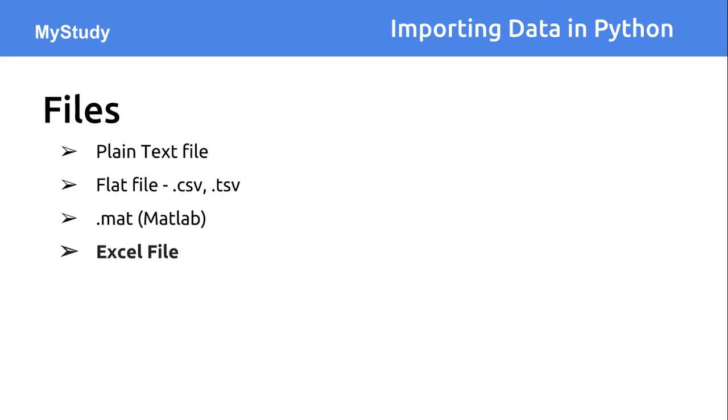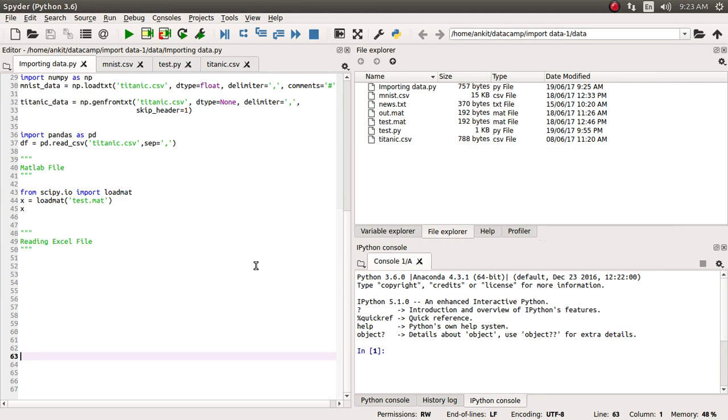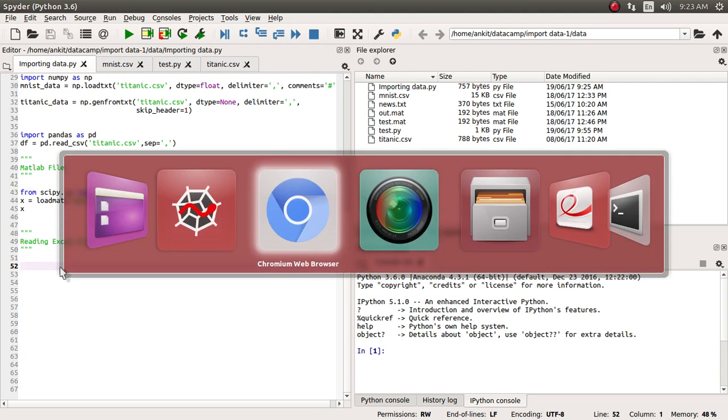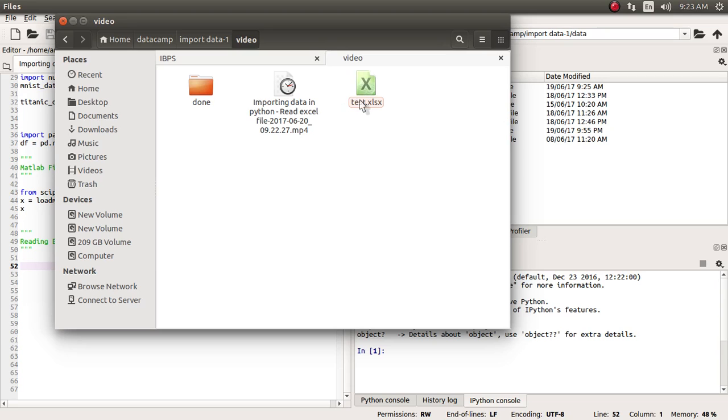Now we are going to explore how one can read an Excel file. So we are going to use the pandas library for that. So let's start. I have already kept one test.xls file in my working directory. Let's just open it and I'll show you what is inside.